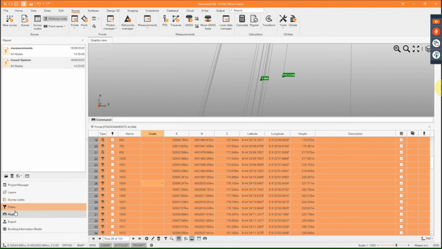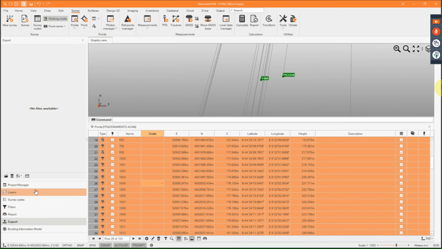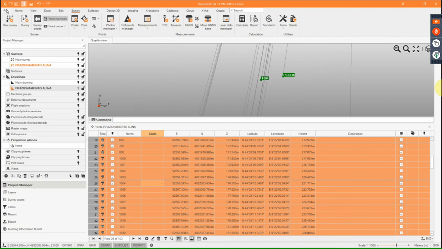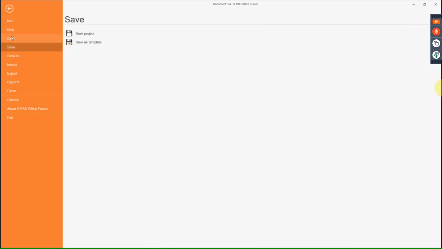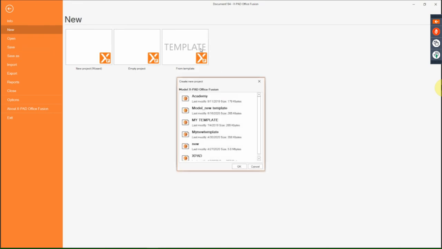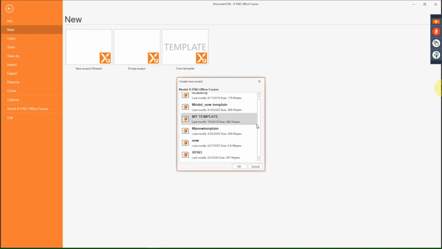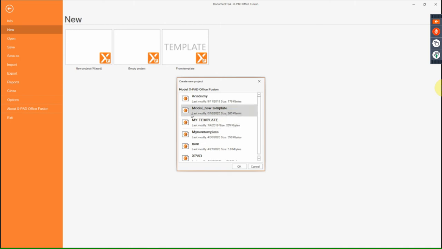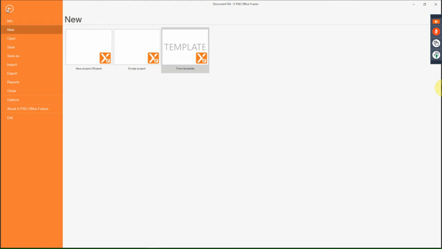Now, in the project manager, we can also visualize the report already created, or in case we export something from the software, also the exportation here. And of course, if we want to open a new project from template, we have also the model new template that we already created together.